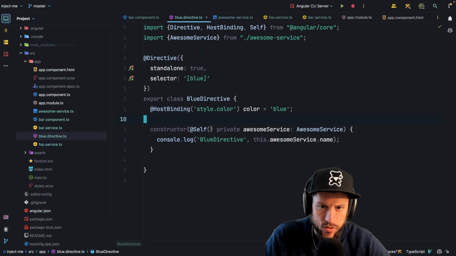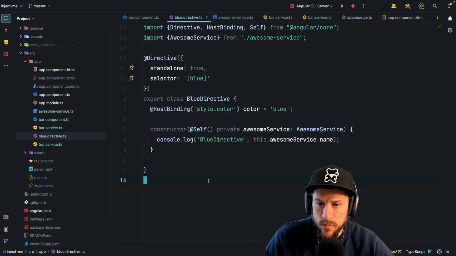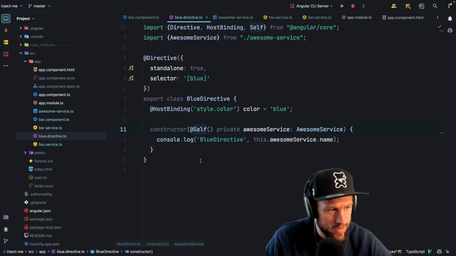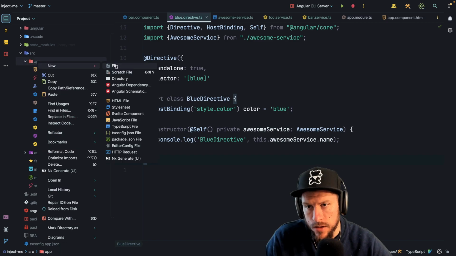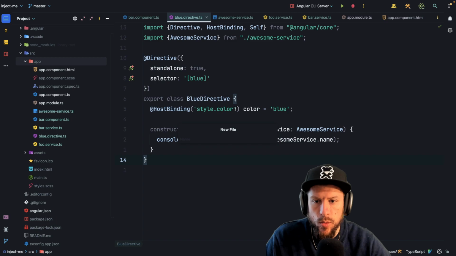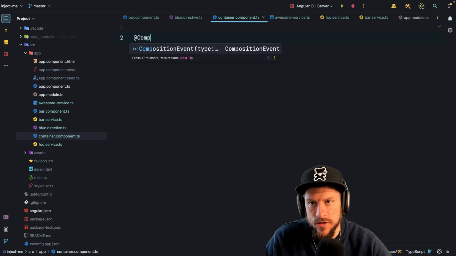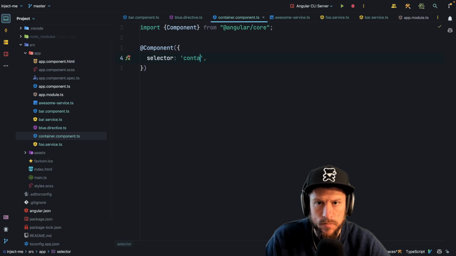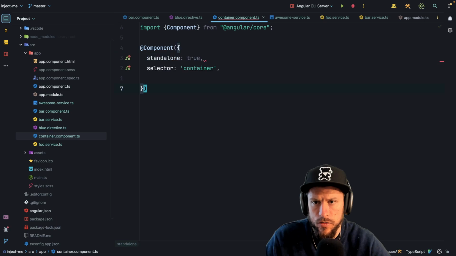So that's very interesting. But still we haven't clarified the difference between self and host. So then forget about what I said about the directive scenario. It seems like they behave exactly the same for the attribute directive. So let's take a look at content projection. Let's say we have a container component. Let's say we have just that. And this is just a component. That's a container component, standalone true.